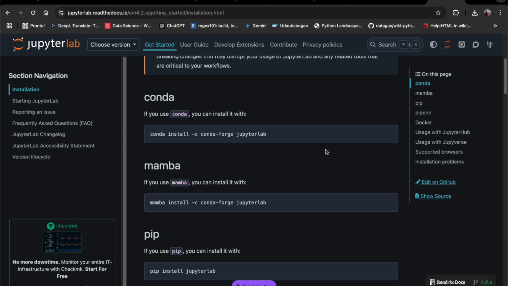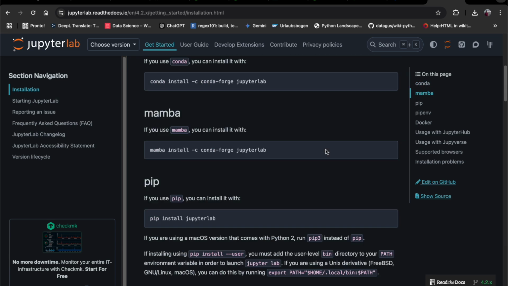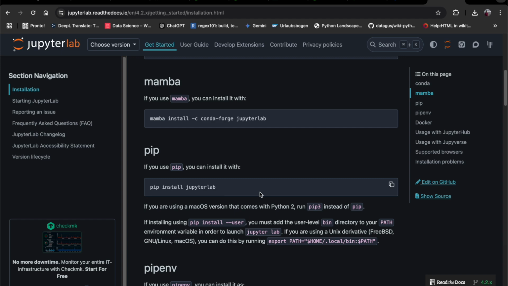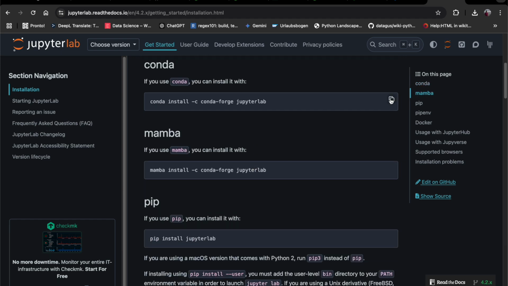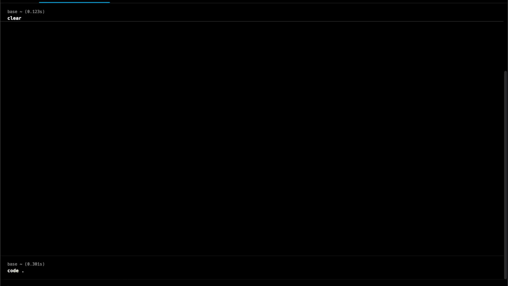Especially if you have Miniforge, you can also install with pip. Via pip you can also install it. So you just copy it, install it, then run it. I don't run it because I have already installed it. So yeah, that's the process to follow.